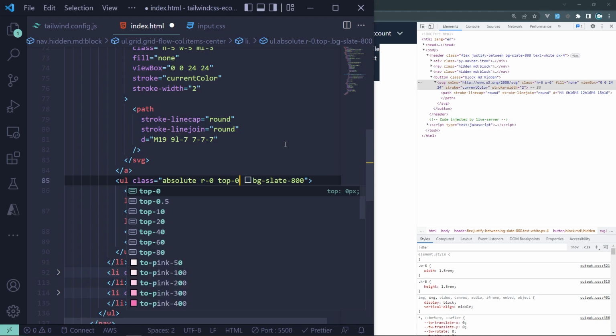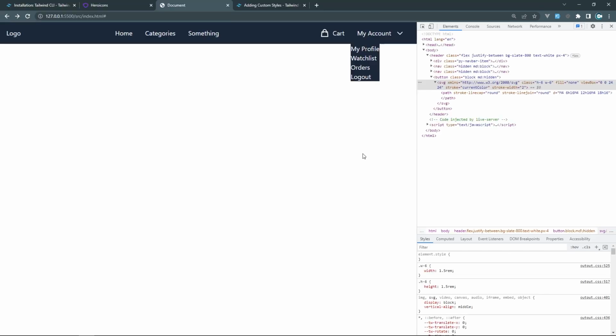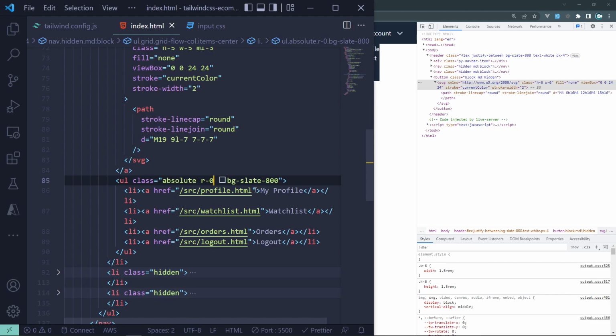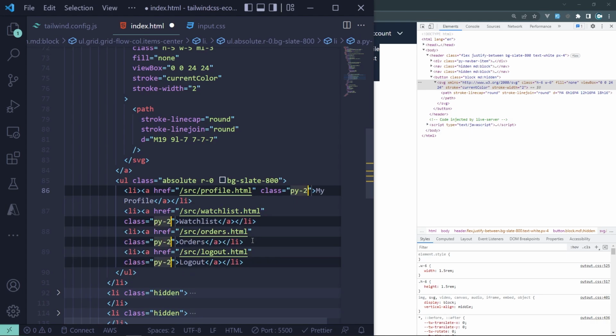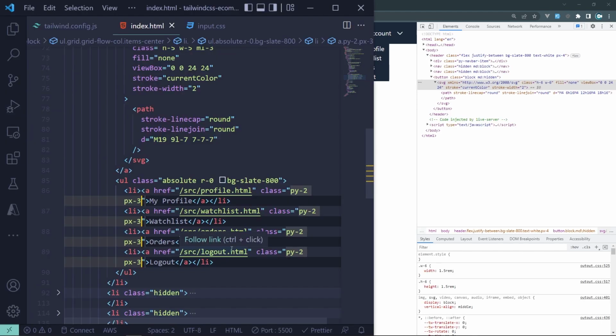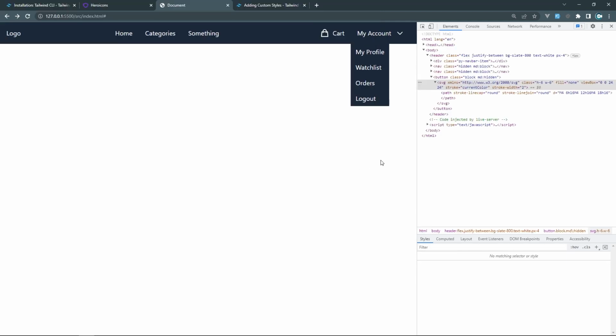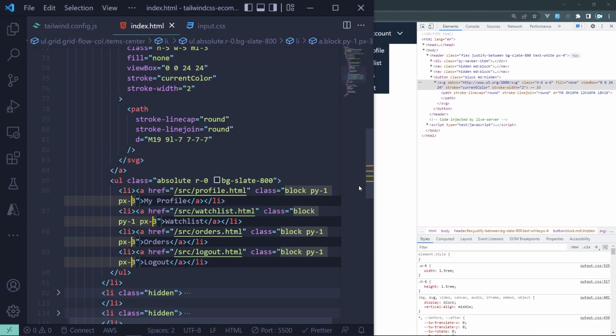No, top 0 is something we don't want. No, we don't want top 0. So let's remove that. Well, let's actually give it some styles. Okay. So class padding y of 2, padding x of 3. Save that. Okay, this looks good, but I think we need to increase. Actually, we need to change this into block. Okay, now we need to change the padding y into 1 and padding x 3. It can be 3, or we can increase into 4.